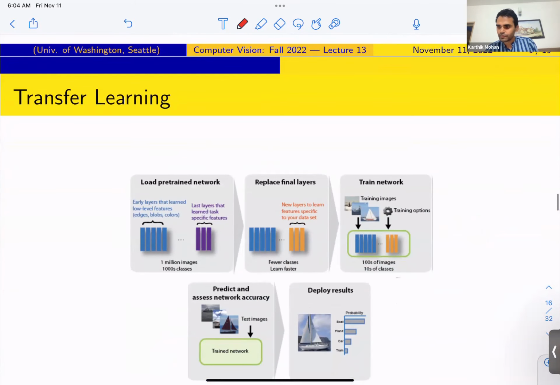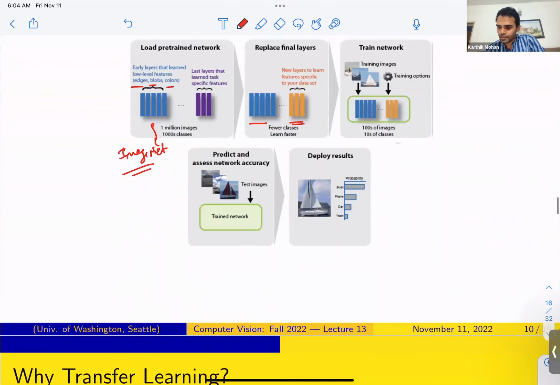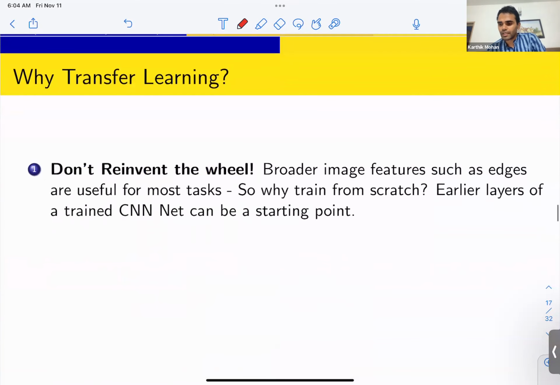This is another illustration. You have, let's say, your pre-trained network, trained on, let's say, 1 million images. This is ImageNet. Earlier layers are learning low-level features like edges, blobs, colors. Later layers are task-specific. So you freeze these, and then you use the new layers to train, and then you make predictions out of that. Okay, right.